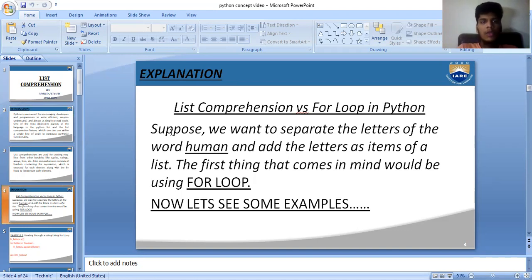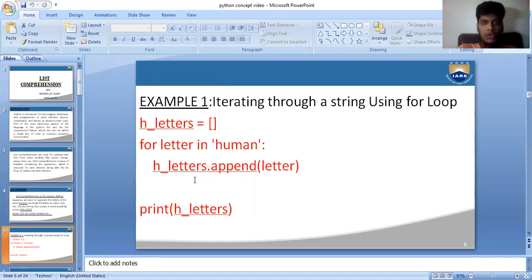Now, suppose we want to separate the letters of the word human. So a word human is given. Suppose we want to separate the particular word human and add the letters as items of a list, the first thing that comes to mind would be using a for loop. Now let's see some examples. This is an example using a for loop.